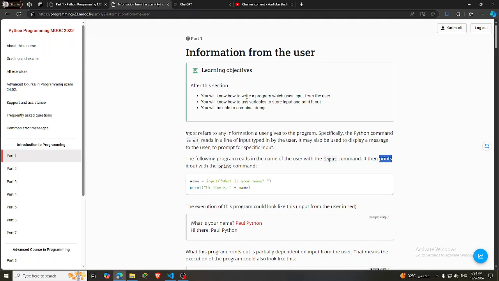Input refers to any information a user gives to the program. Specifically, the Python command input reads in a line of input typed in by the user. It may also be used to display a message to the user to prompt for a specific input. The following program reads in the name of the user with the input command. It then prints it out with the print command.